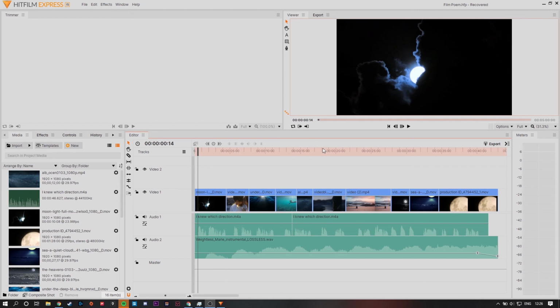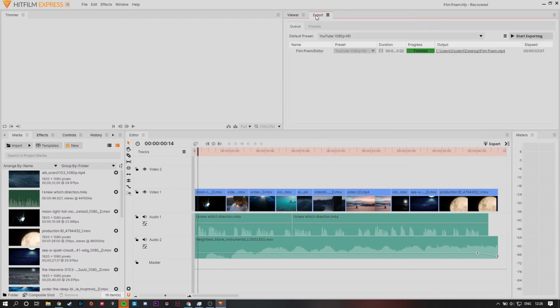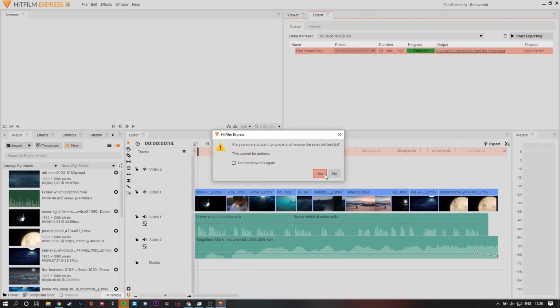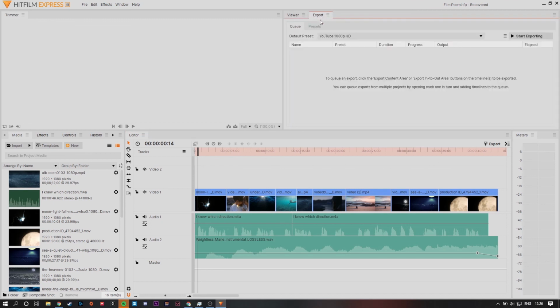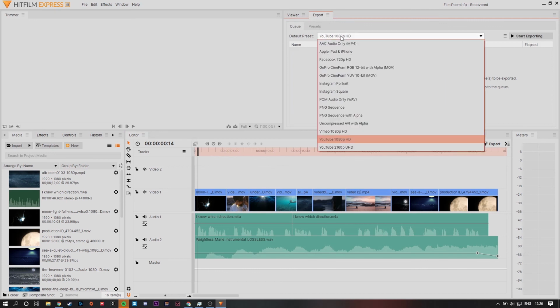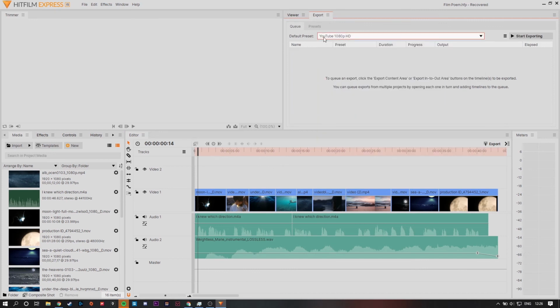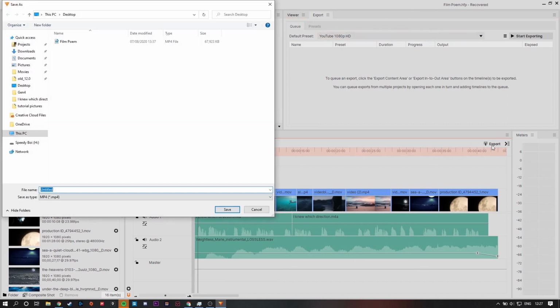So to export your final project, you'll go into this export tab up here. Here's an old draft I exported, so you don't have to worry about it. So to export your project, once you feel you're done with it, you will go up into this export tab up here, and then make sure the YouTube preset is set to YouTube 1080p. Then you'll click export here.